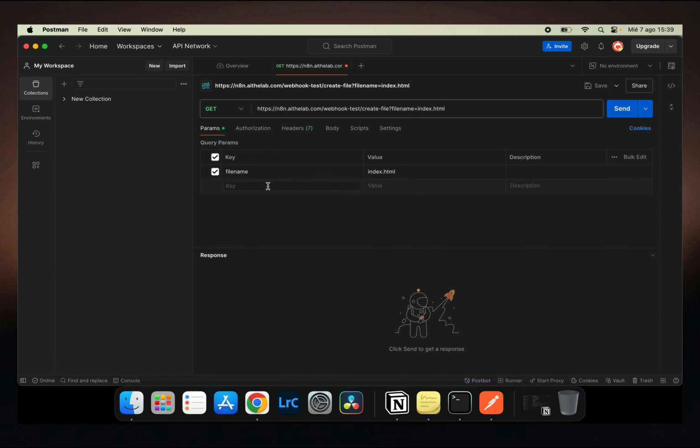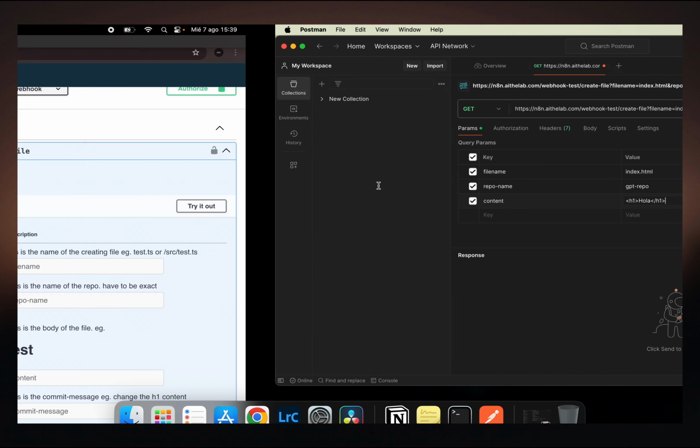Okay, then let's see what we have here. We have the content. The content is going to be an h1 with hola, and then we close our h1, right? Just the content of the file. So imagine that here we want to create in our repo index.html, the name of the repo is the GPT repo, and that's the content that we want to put, right?